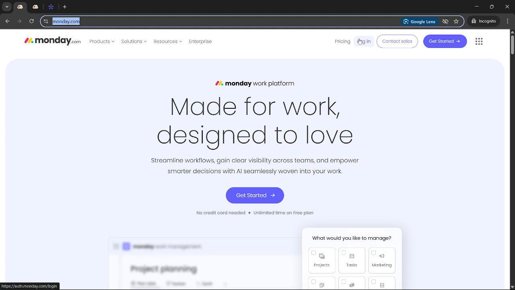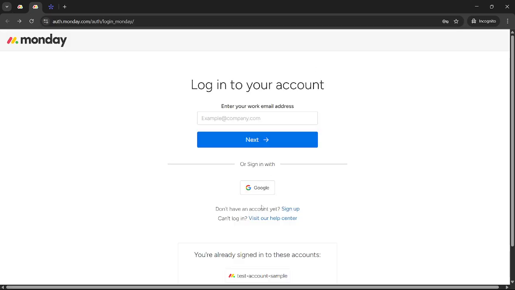Now, Monday.com offers a couple of ways to sign in, ensuring you only have to spend a few moments doing so. You can either sign in with your Google account, which is a great option if you want to streamline your access across platforms. Alternatively, you can choose to manually type in the email address associated with your Monday.com account. If you choose the Google option, make sure to select the correct email address to proceed smoothly.